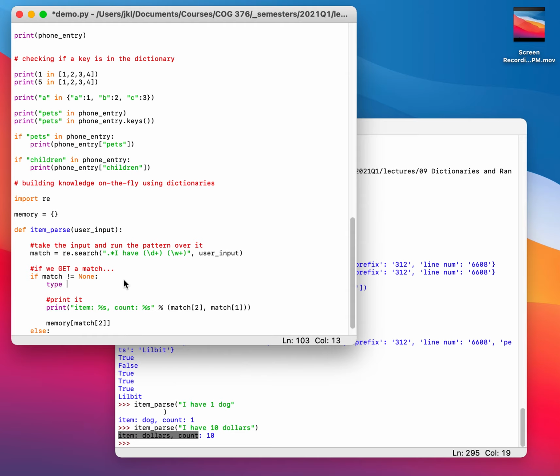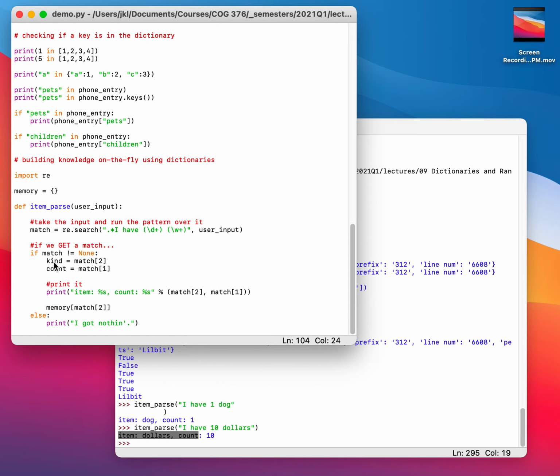So kind equals match sub 2. Count equals match sub 1. Just make it a little easier on ourselves. We've now pulled those same things out into actual variables for the duration of this little function. So kind has the type of thing, and count has the number of that thing, right? So the number of things was the first thing, and the kind of thing was the second thing. And also we can fix that up here. I'll just make this clearer. Kind, count. Yay, life can be simpler.